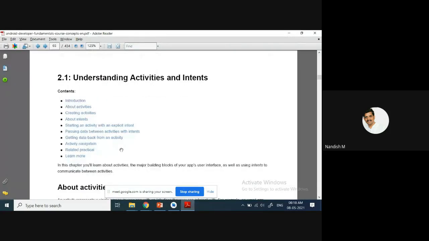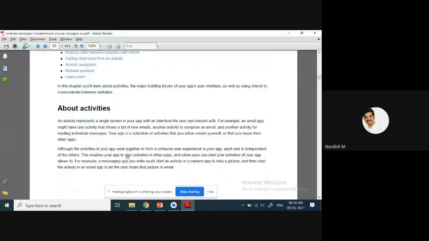In this chapter, we are going to discuss what is an activity, how it should be created, how to move from one activity to another activity. How to move from one activity means how to move from one screen to another screen. What logic we have to add in Java to move from one screen to the other screen. That we are going to discuss in this chapter.